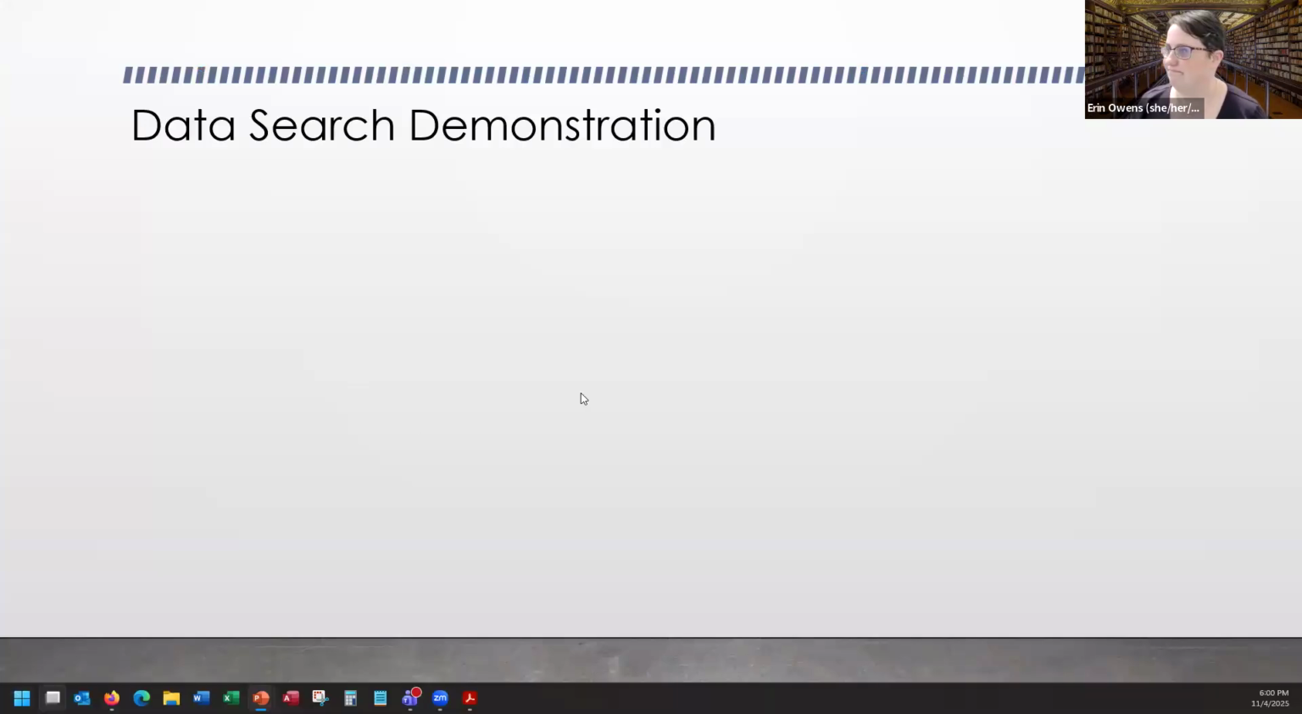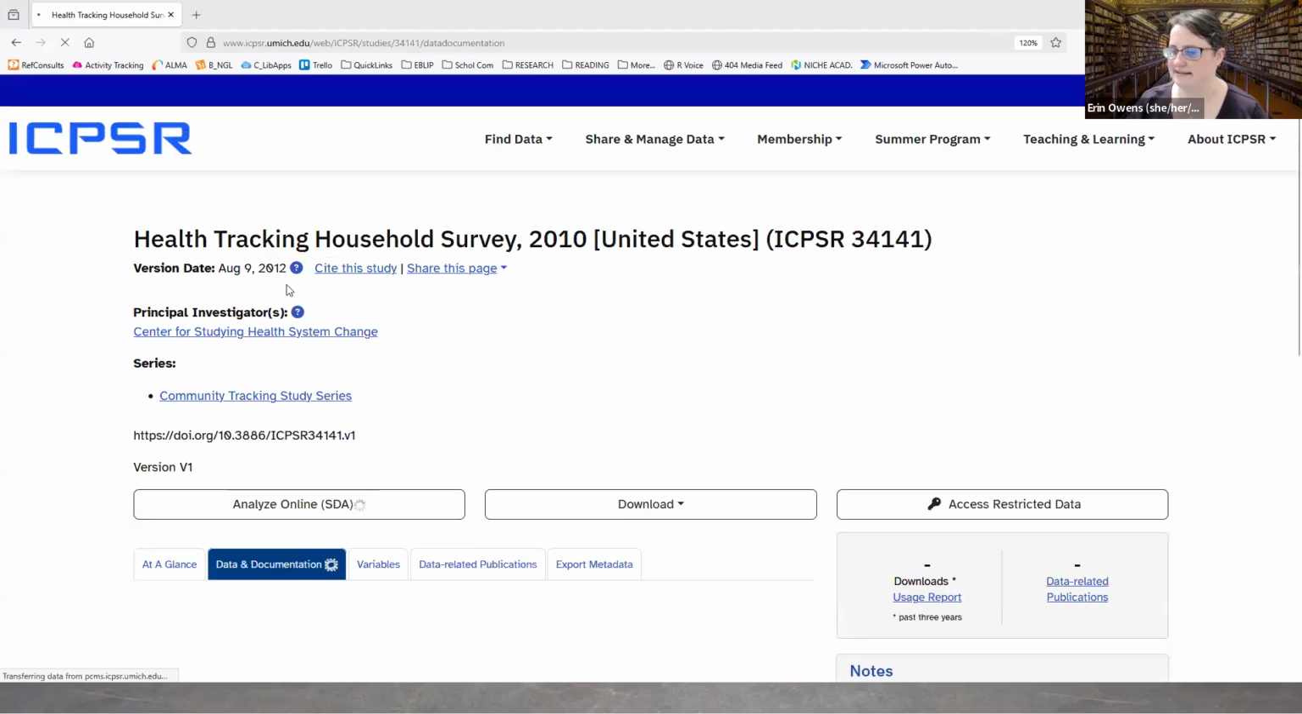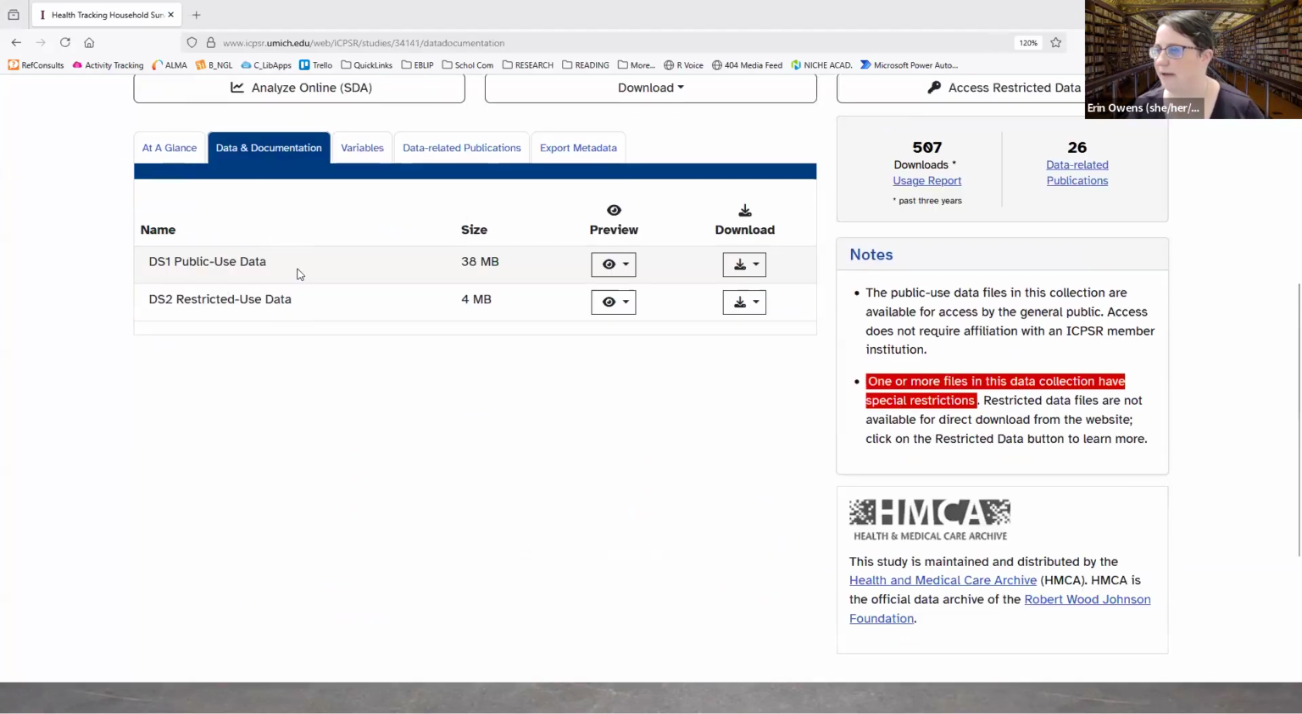Oops. Sorry, clicked errantly there. Here we go. The next thing I can do is flip over to the next tab here, the Data and Documentation tab. This is going to tell me what files are actually available. And the first thing I can see for this particular data set is that they have two different sets of data. They have public use data and restricted use data. So I would want to look for some more information on that.